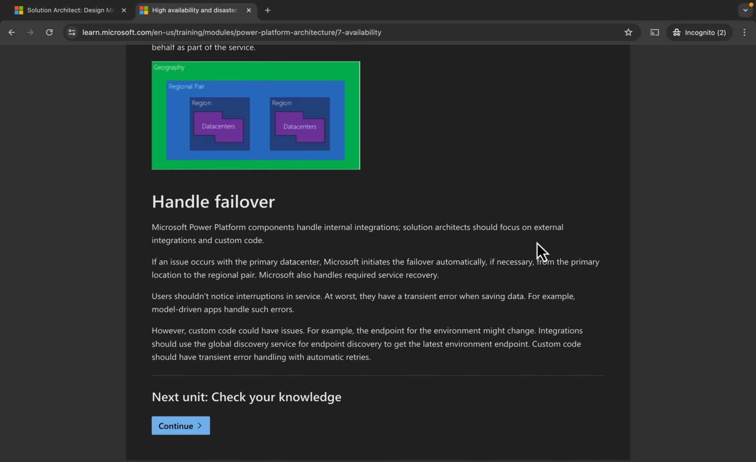Handle failover. Microsoft Power Platform components handle internal integrations. Solution architects should focus on external integrations and custom code. If an issue occurs with the primary data center, Microsoft initiates the failover automatically, if necessary, from the primary location to the regional pair. Microsoft also handles required service recovery. Users shouldn't notice interruption in service. At worst, they have a transient error when saving data. For example, model-driven apps handle such errors.